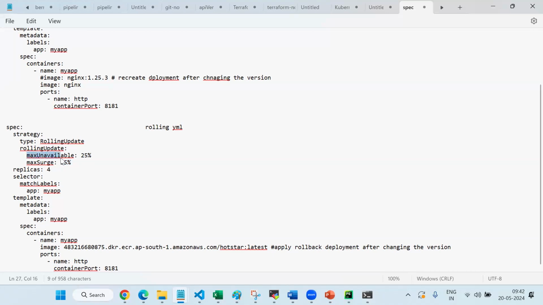What does 25% max unavailable mean? It applies to one pod, right? At that time that pod is not available for service access, right? It is a process of upgrading. At that time, one pod is not available, and the remaining 3 will work with the previous version. Understand? What does max surge mean?